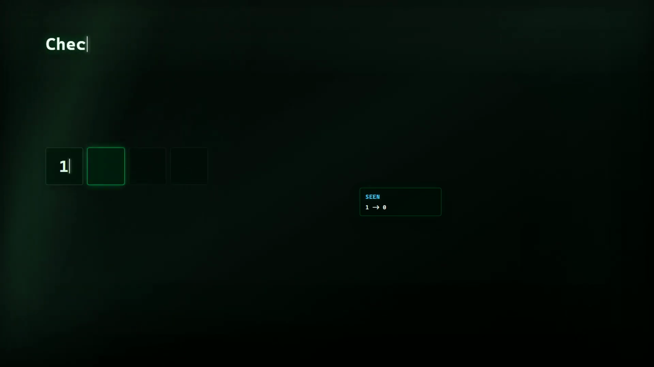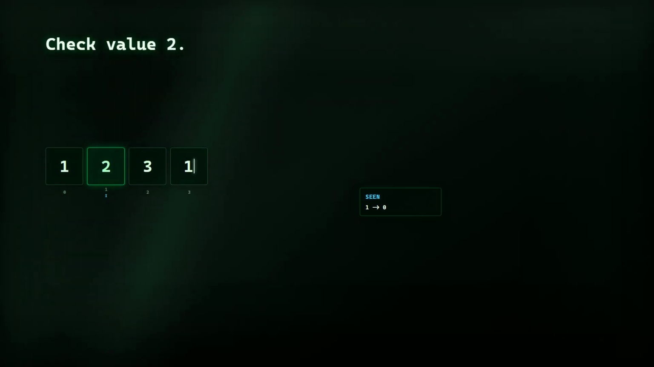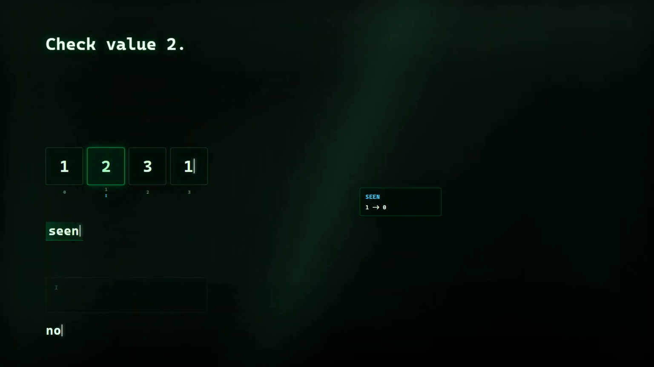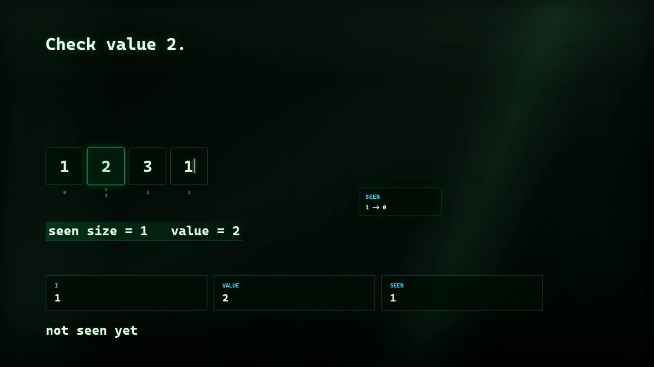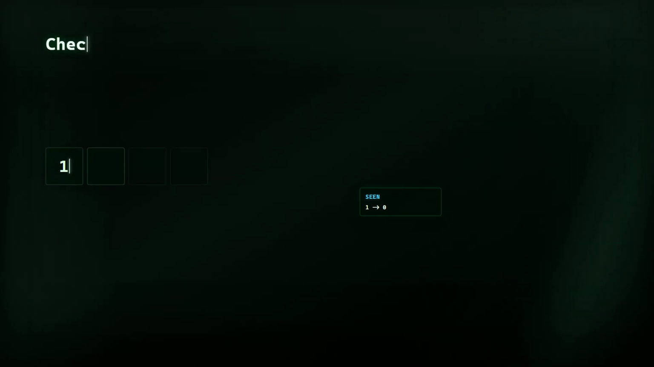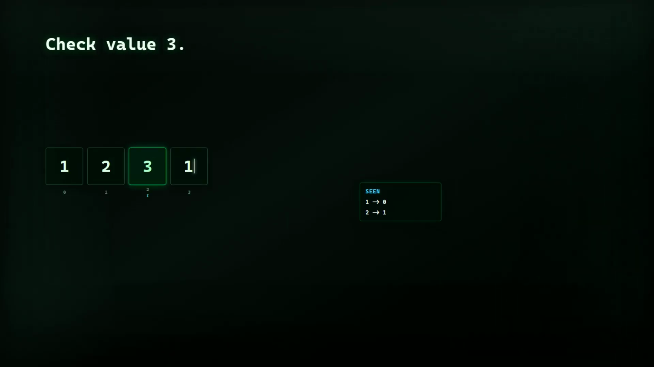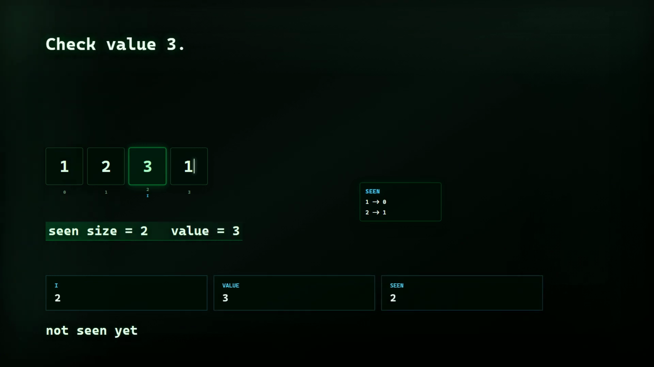At index 1, the value is 2. The seen set currently contains 1. 2 is not present, so add it to the set and continue. At index 2, the value is 3. The seen set currently contains 1, 2. 3 is not present, so add it to the set and continue.